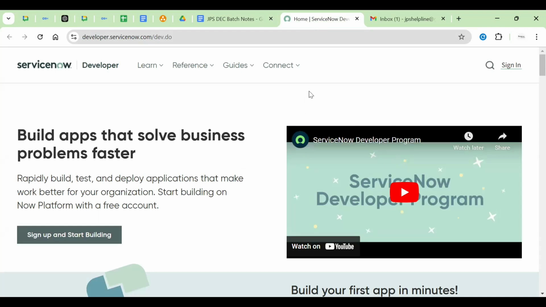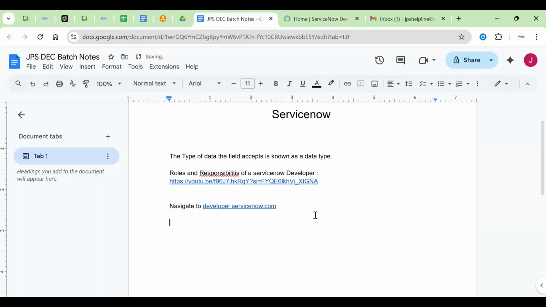This particular page is for opening any new ServiceNow account, the ServiceNow PDI. PDI stands for what? Does anyone know what is meant by PDI? PDI is Personal Developer Instance.